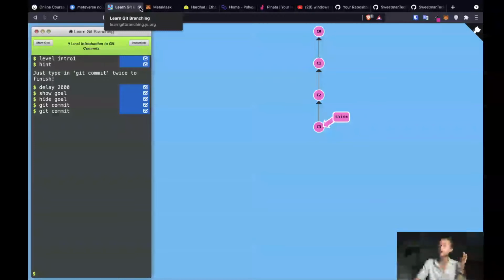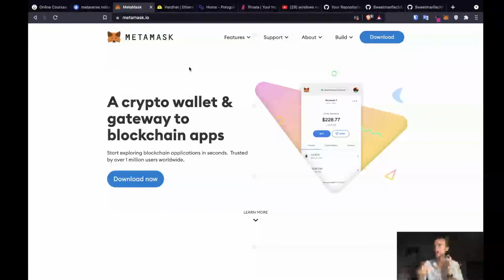We're now going to move on from talking about the Web 2 technologies that have existed for a long time into Web 3. And we're going to start with Metamask. Metamask is a browser-based wallet, and I like their tagline. It's a crypto wallet and gateway to blockchain apps.